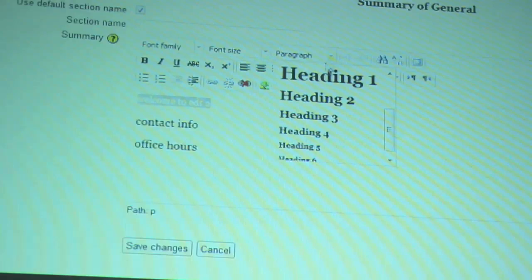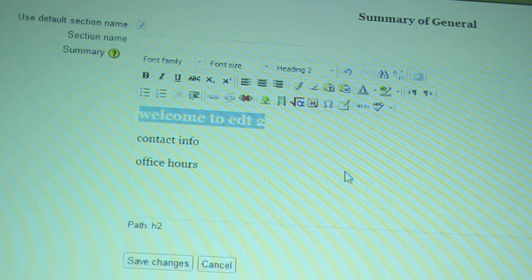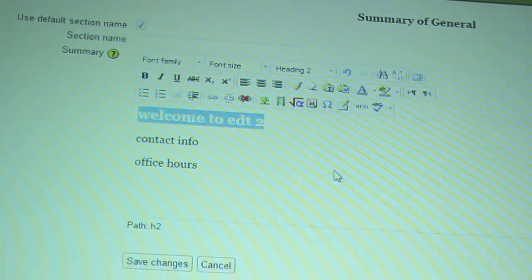If you don't know what I'm talking about, look up here for a second. Notice when I highlight this text right here, I have a box that has different types of formatting in it, and I'm going to choose heading 2. Because heading 2 is a good size. Heading 1 is really gigantic. It's kind of too big.